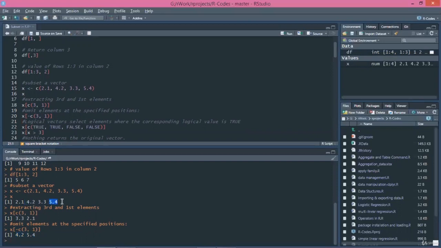4.2 and 5.4 is the result of our subset. Now, logical vectors select an element where the corresponding logical value is true. Now, as we know, there are 4 values in our vector.